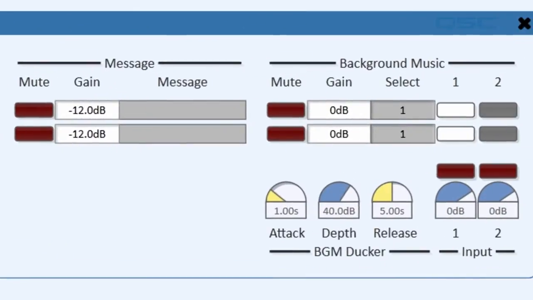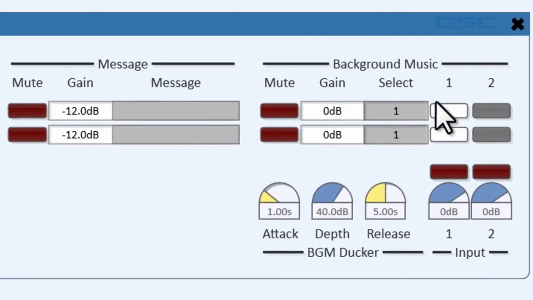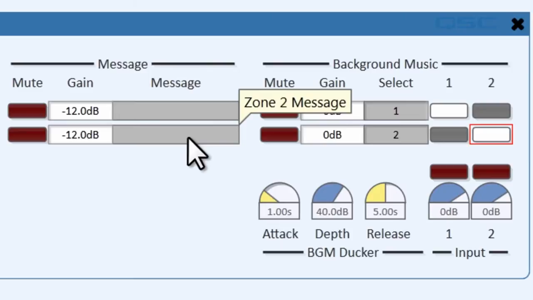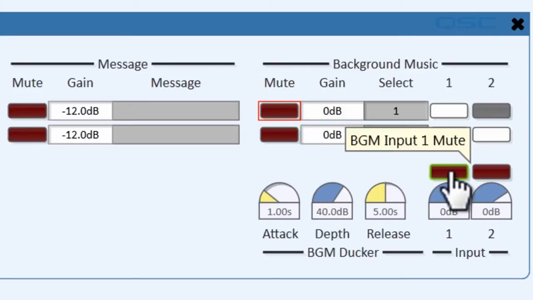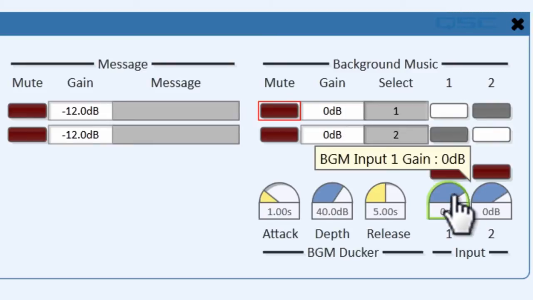You can see right now that both of my channels of my audio player are being sent to zone 1, so I'm going to send the right channel to zone 2. There we go. You could also connect different audio players and have completely different music in different zones. You can mute or adjust the gain for each zone, or you can mute or adjust the gain for each background music source, which would be applied to every zone that it's routed to.